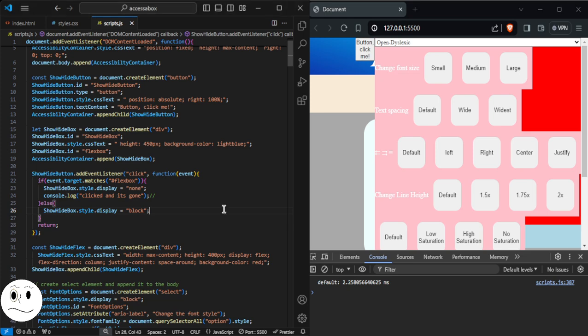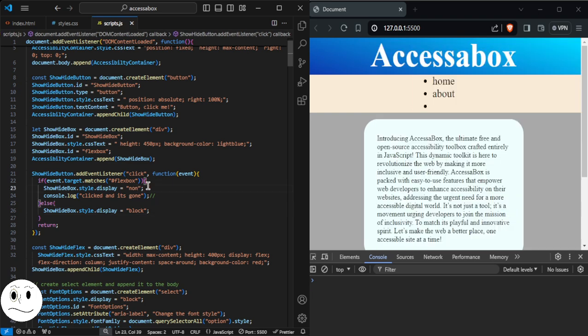Show hide box, display block. This is where the event listener for click is. Click event, if event target matches flex box. Show hide box style. Click display of show hide box display of none. So we need this to have a display of, okay, it's gone now.